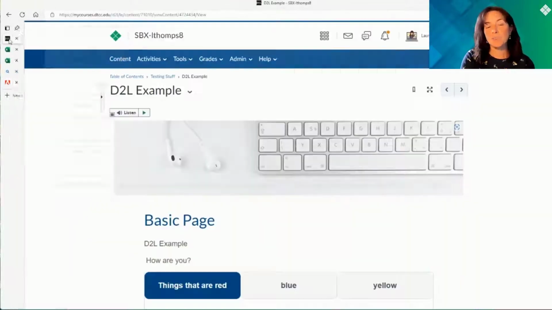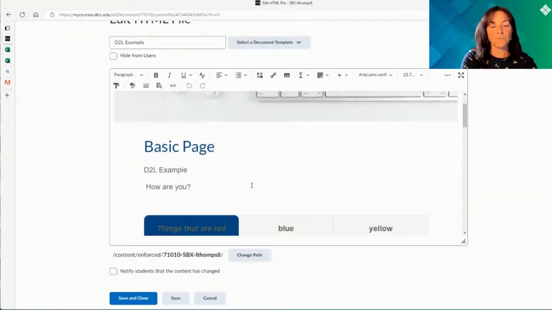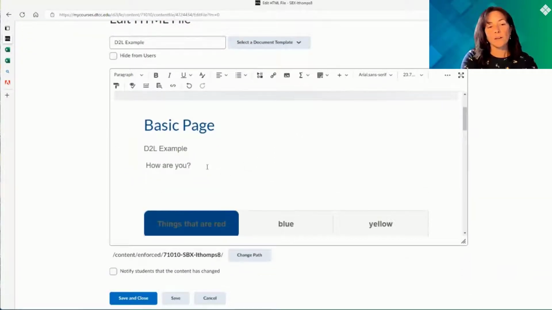Then when I go back to the page that I'm editing, I want to go to Edit HTML. Now, one of the things that I always want to do is provide some kind of context. This article provides tips. Now, one of the things that I don't want to do, though, is say, click here.